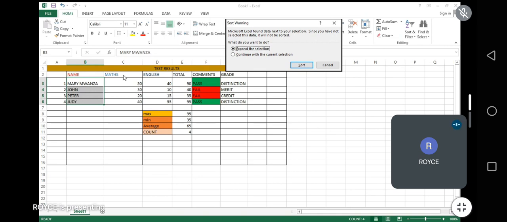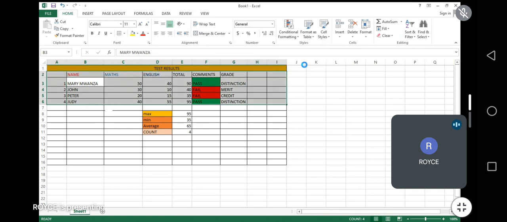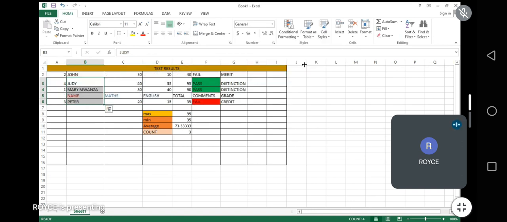Okay, if these students had ID numbers and they check their results and find that their ID number is not the one, it is because you only sorted the names and left out the rest of the data. So you have to make sure that you expand the selection. Okay, you expand the selection. Since it's already selected that we expand the selection, you click on sort and everything else moves.